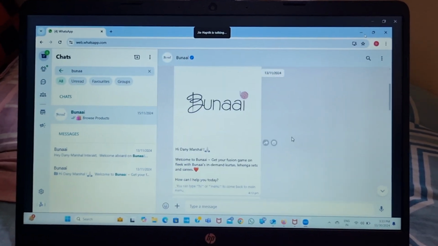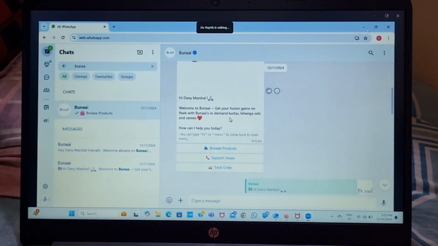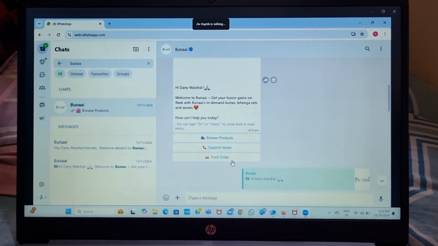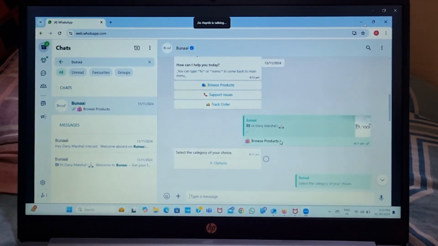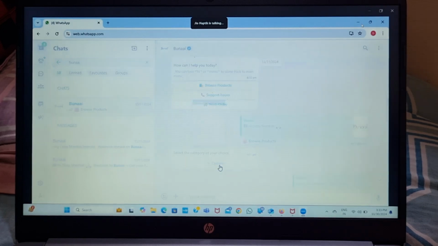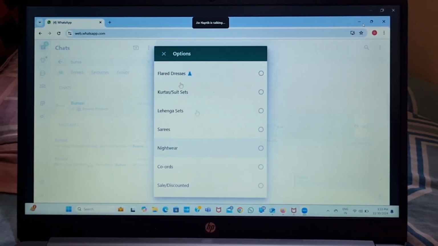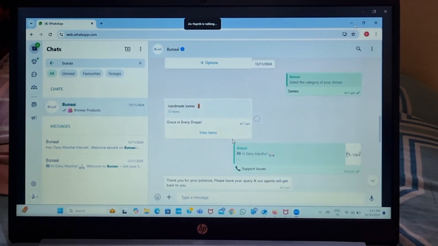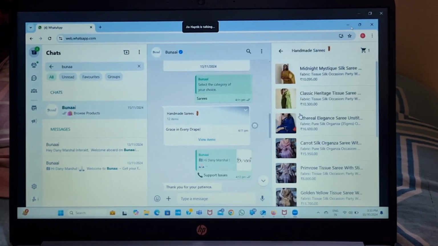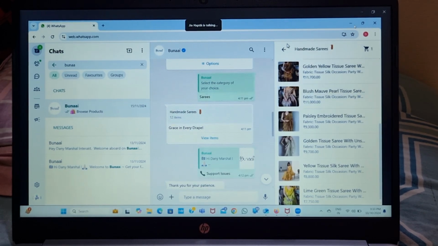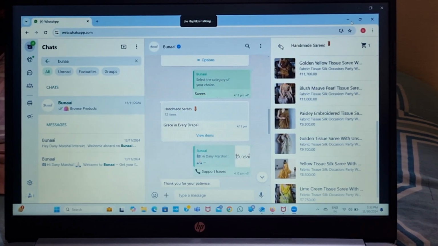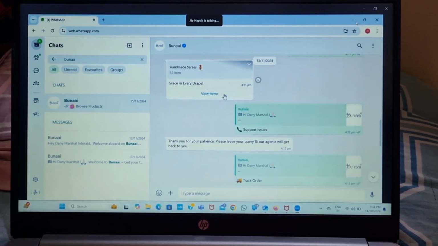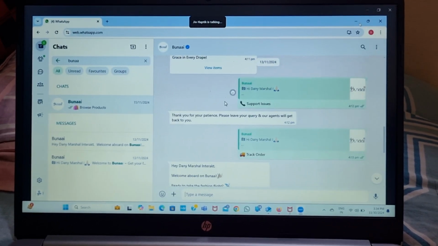Once a customer sends hi, you can design a welcome message like this. You can add three buttons: browse product, support issues, or track order. If I click on browse product, I get further options to choose. Then I selected sarees, and if I want to view items, it will show me all the details of the sarees which are available here. Then if I click on any, I can add to cart and do the payment from here itself.